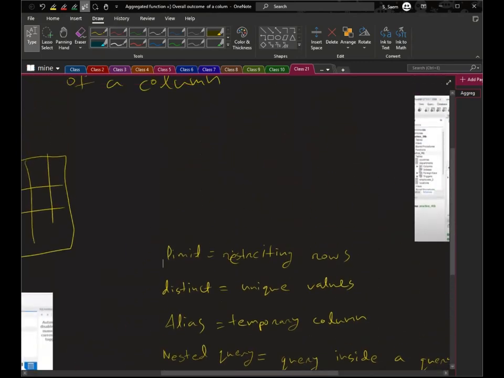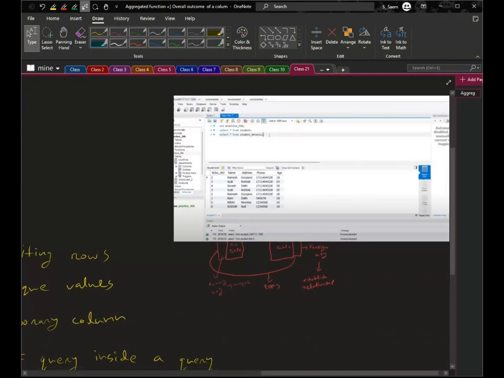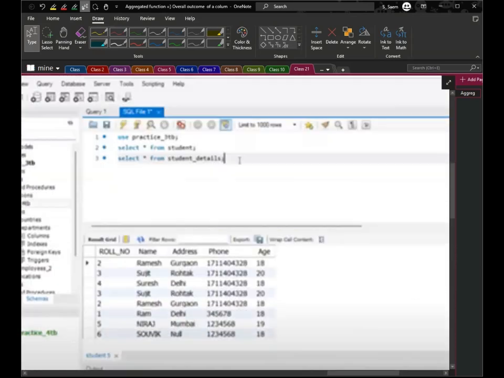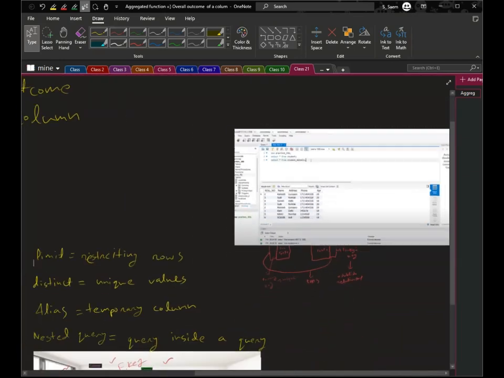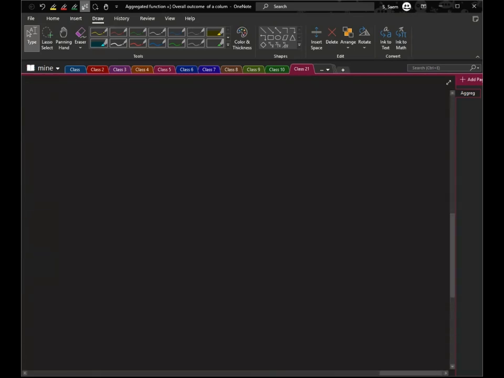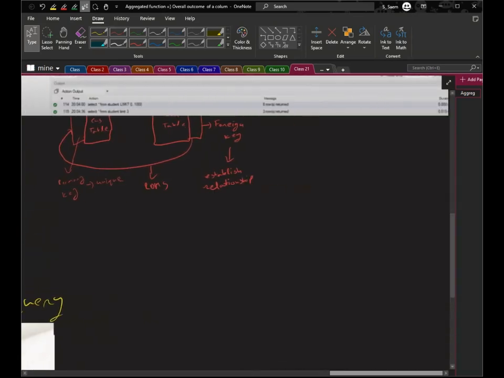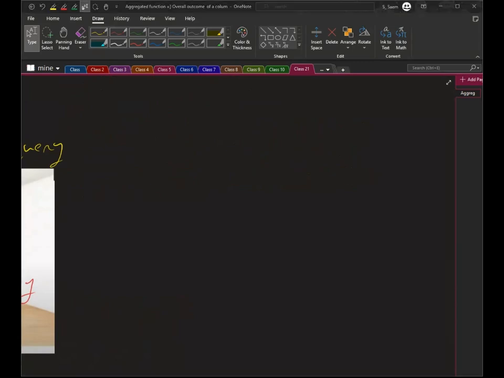Now, in order to view information from two tables, you can select from student, then retrieve all data from student details. You can write select * from student details. Okay, this will show all the table's data.